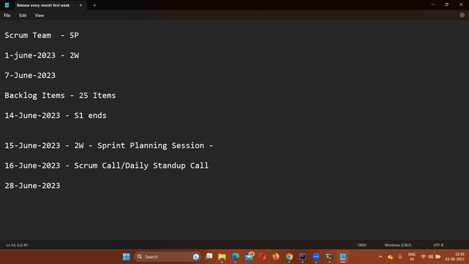In this example, your Scrum team is 5 people, your Scrum Master is the 6th person, and your product owner is the 7th person. Your manager may also join sometimes. All of you will sit through and provide an update. Everybody in the entire Scrum team, you have 5 people, right?